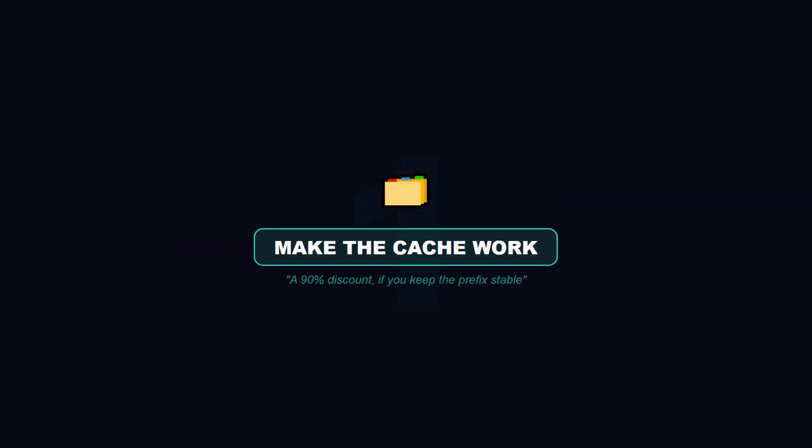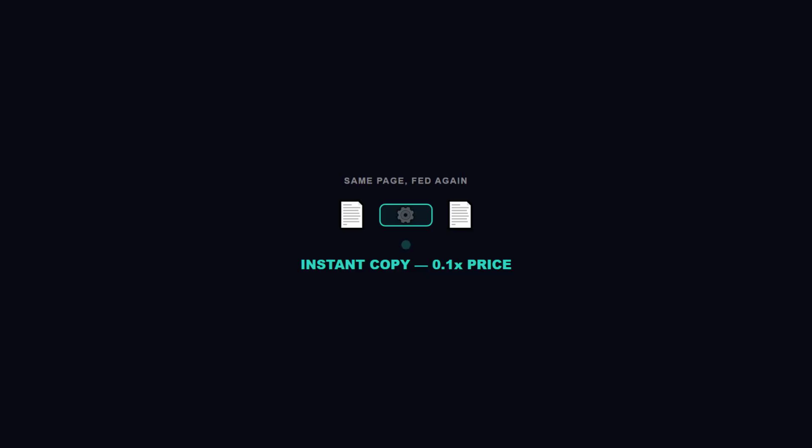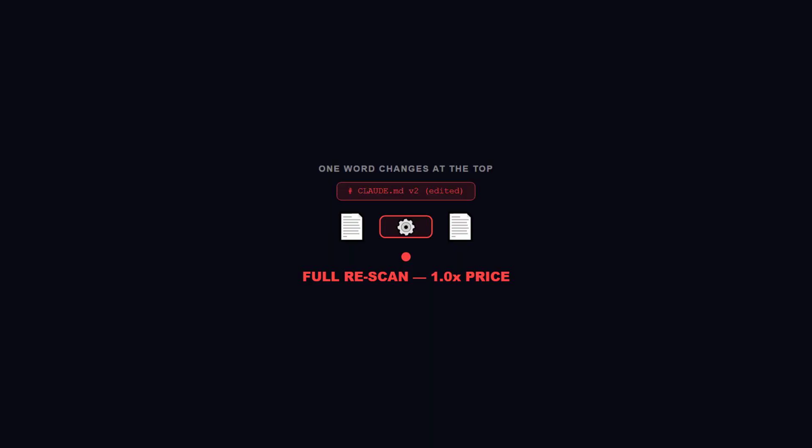Technique 1. Let the cache actually do its job. Claude Code caches your context automatically. Anthropic charges just 1/10 the price to reread something it's already seen. That's a 90% discount. Most developers assume that discount just happens no matter what they do. It doesn't. Caching only works if the start of your context stays identical between requests.